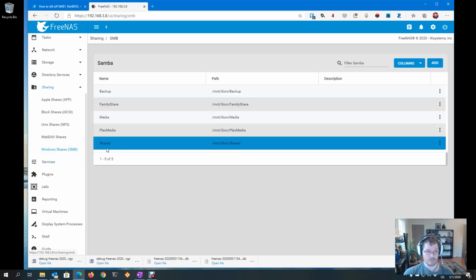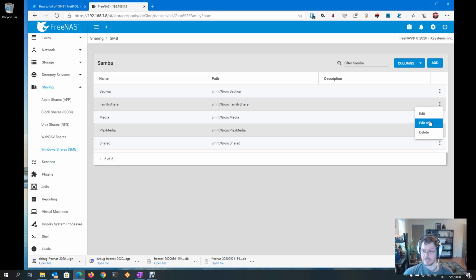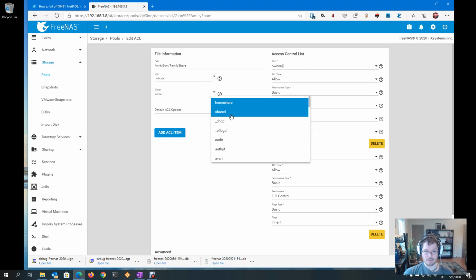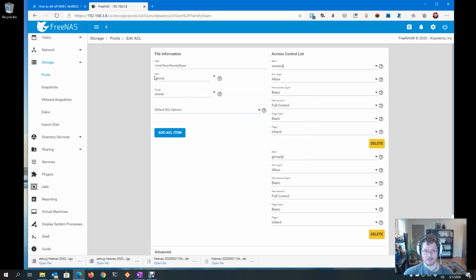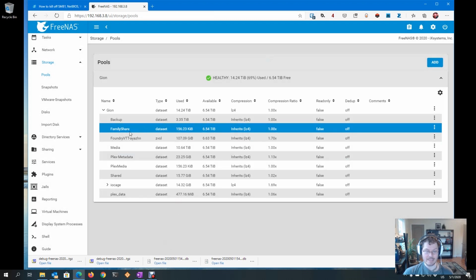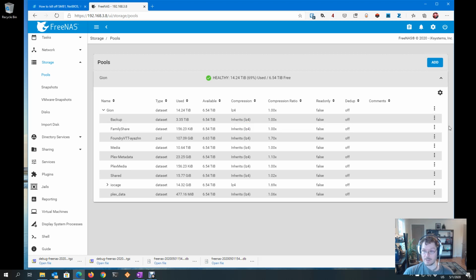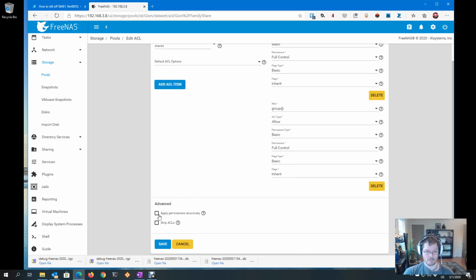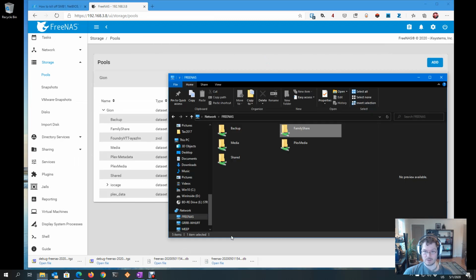So let's go into the shares and say I want to edit the ACL. All I'm going to do is, again, change the user to nobody and the group to shared. Really, the group is the important part here. The user, I'm just cleaning up things, if you will. And I'm going to save this. There's nothing in this share, which is why I did not apply permissions recursively. If there were actually data sets under this or there were files in there, then what I would have had to do, let me show you that again, is say apply permissions recursively, right? So it applies to everything in it.